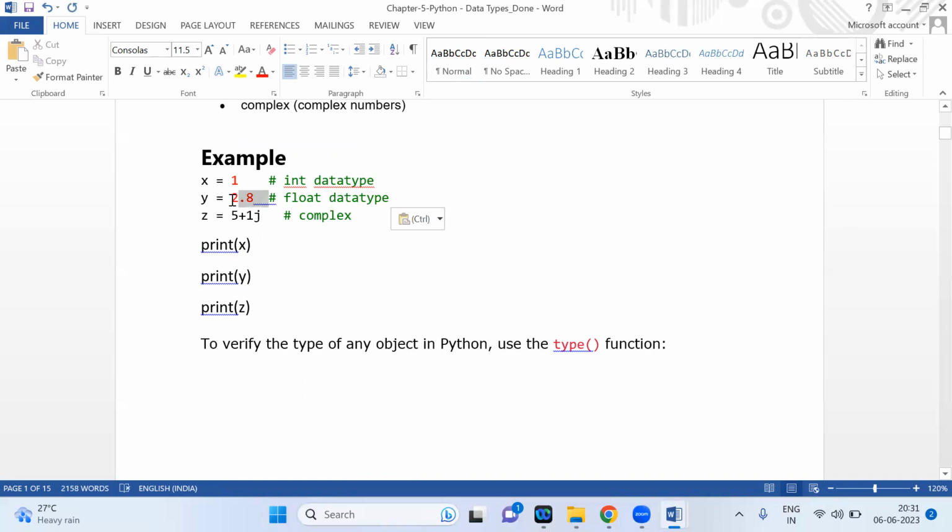Whatever value it contains, 2.8, it's a float data type, and you don't have to declare what type of data type it is. The moment you assign the value, it will be considered as that data type. Now z is equal to a complex data type, like 5 plus 1j or something like 6 plus 2j. All of these contain j, which is considered the imaginary part. This is the real part, and this is called the imaginary data.